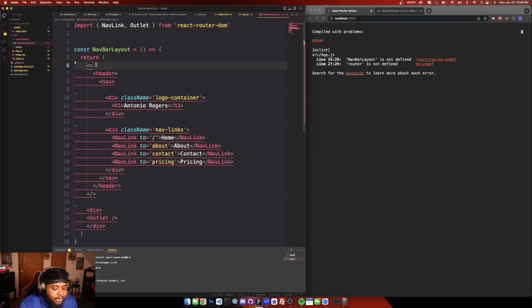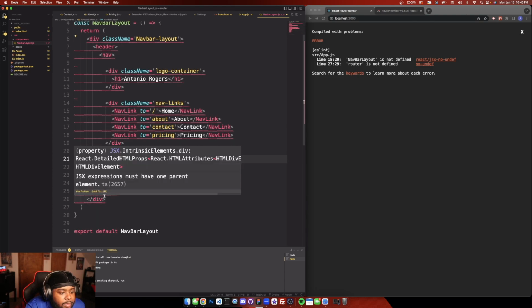And I think I have to give these, let's give it a class name of Navbar layout. Alright, Nav. I'm probably doing this wrong. Yes, obviously something's wrong.